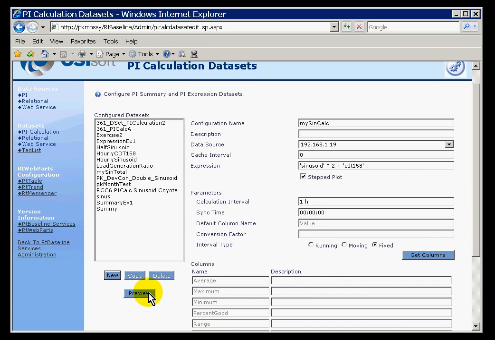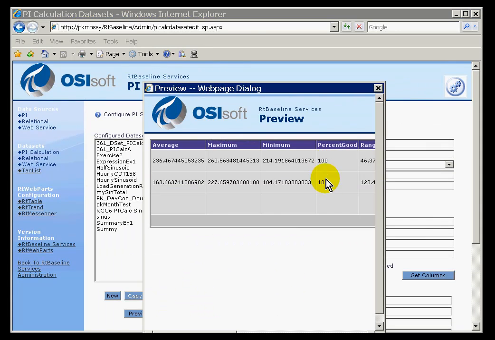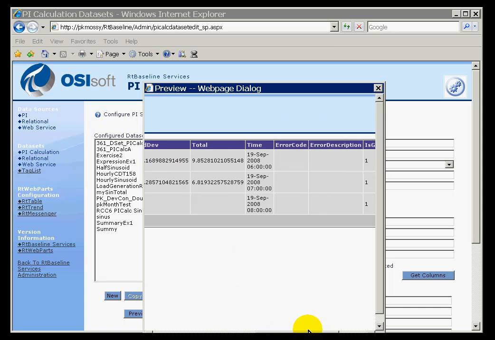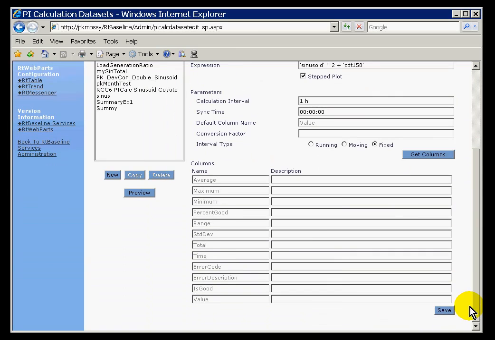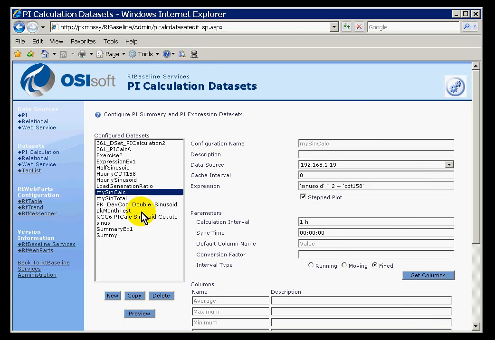So if we were to preview this, you'd see that the calculation is being done. There we go. And we're retrieving averages, maximum, minimums, etc. All those different functions are available. Now once I like the configuration, I'll go ahead and save this. And again, as we just demonstrated before, we can then take MySineCalc here, take that calculation data set, and put that on a web part page, on something like an RT table web part.